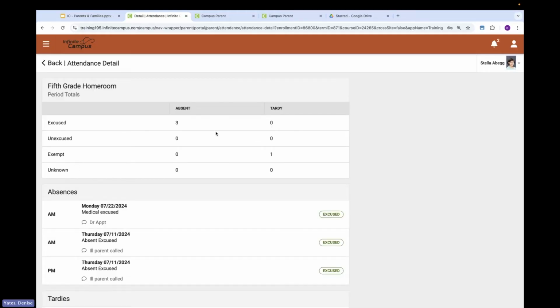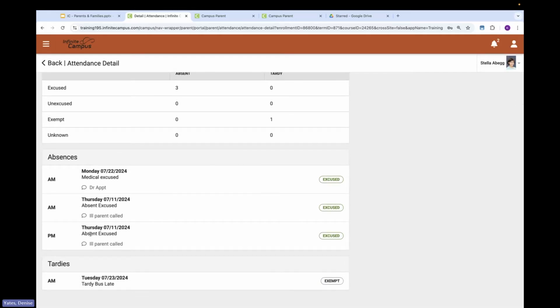So we're just going to click on her 5th grade homeroom. And then you can see here, she has 3 excused absences and 1 tardy, and it gives the information. Obviously, I don't think she's going to get a tardy if the bus is late, that is not her fault, but that is the reason listed here for that particular tardy.